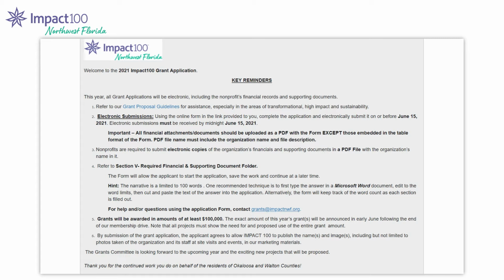grants@impactnorthwestflorida.org. The grants, again, are awarded in amounts of at least $100,000. The exact amount is announced in early June following the end of our membership drive, and you will need to modify your grant to utilize the entire grant amount.